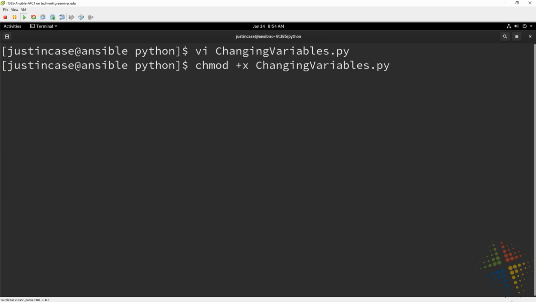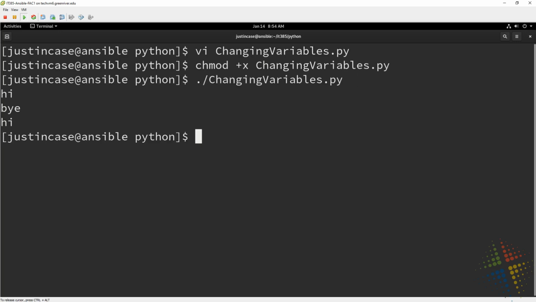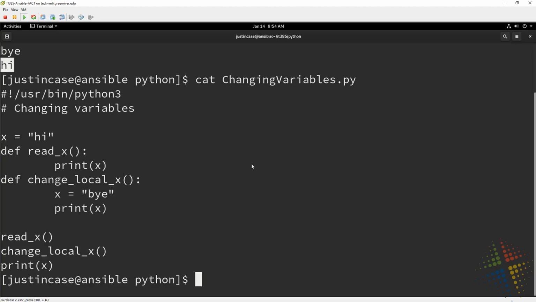Change variables, and then changing variables, and run it. All right, so we see our results here are hi, bye, and then hi again. Let's look at what our command was to see exactly how that worked.